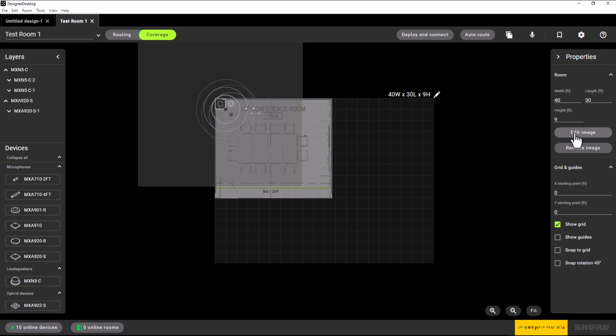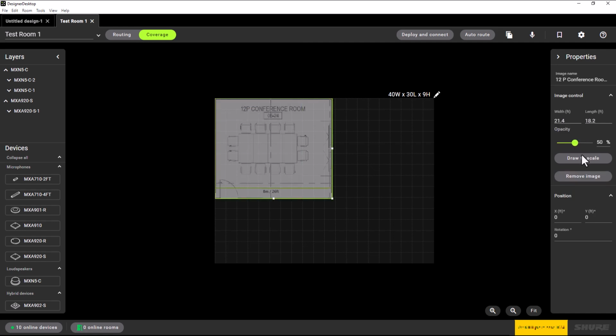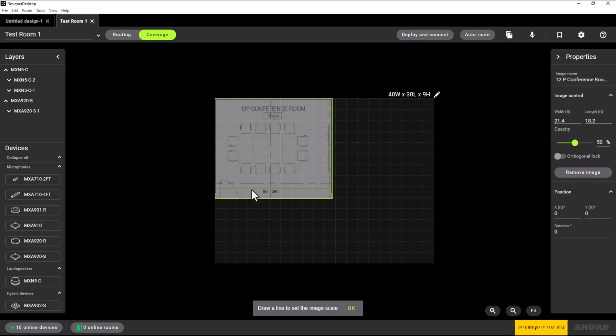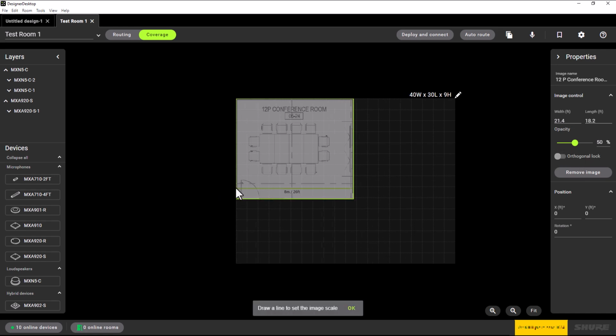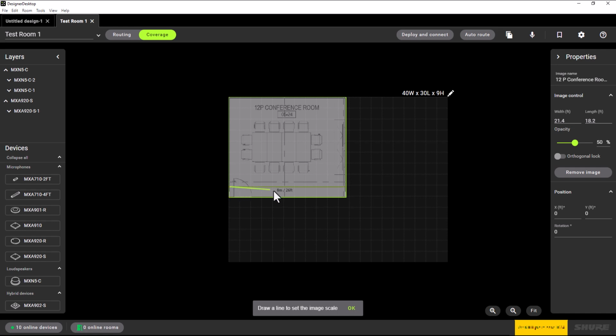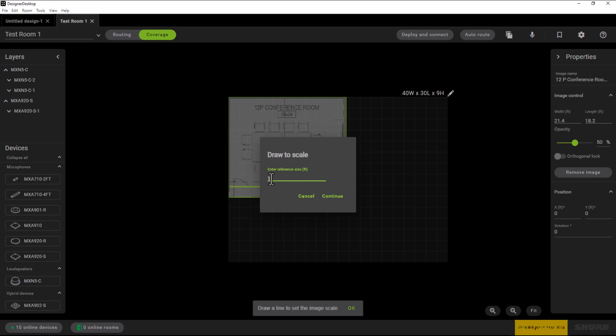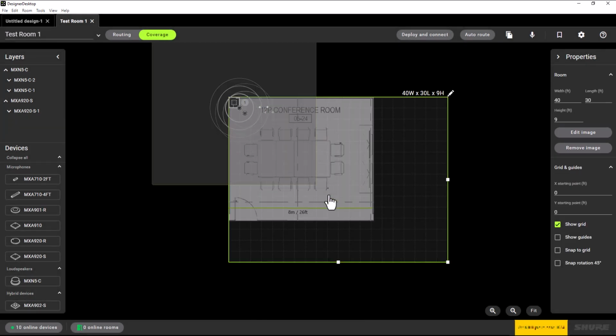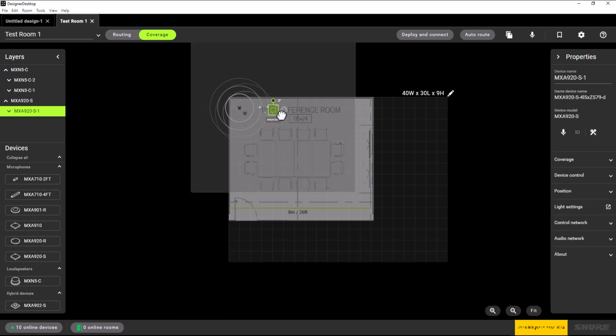To do this, we go to the Properties panel on the right of the screen and select Edit Image, and then we'll select Draw to Scale. We will now go over to the diagram and we'll draw a line from right to left, and we can see the width of the room is 26 feet. Once we draw the line, a new box will open up and ask us the width of the room, and we'll enter 26 feet.